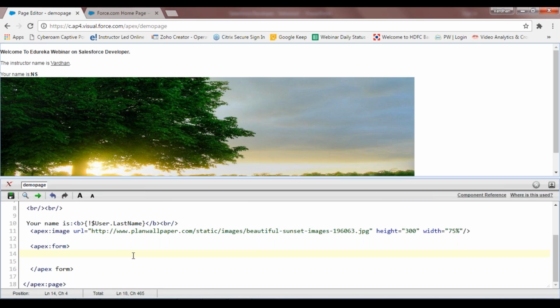Now that I've given my open tags and close tags for form, I need to put the different fields that I want to be visible. Okay. Supposing I want to have the last name, first name, and email address fields, then I need to define them by putting them into these tags. So I need to give Apex input field, because those will be fields which will take input. Okay. And in fact, F should be capital here.